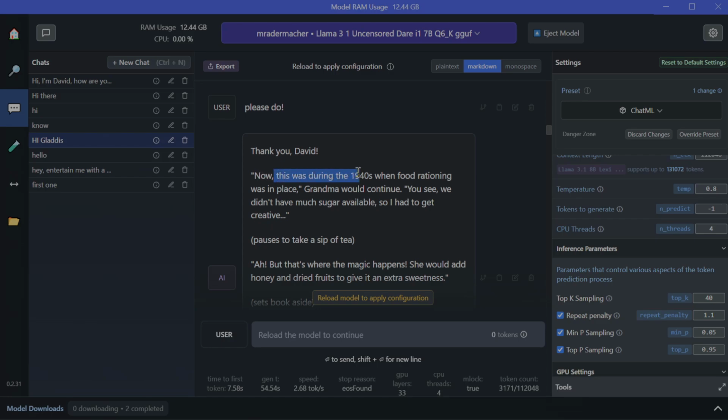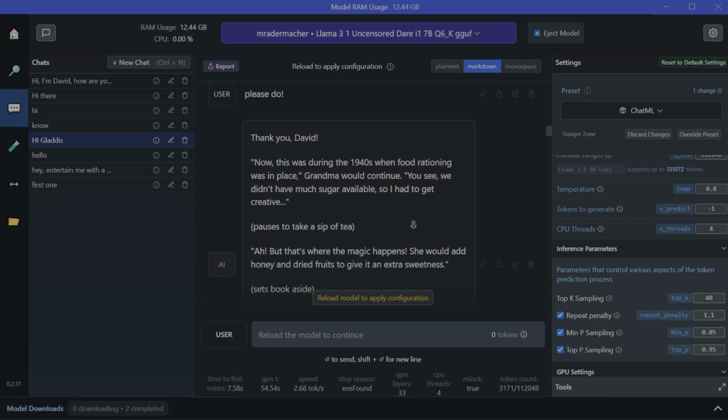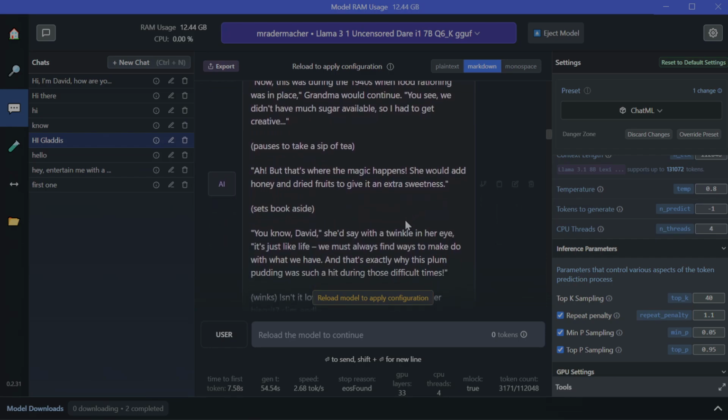Now, this was during the 1940s when food rationing was in place. Grandma would continue: You see, we didn't have much sugar available, so I had to get creative. Pauses to take a sip of tea. Ah, but that's where the magic happens. She would add honey and dried fruit to give it an extra sweetness.